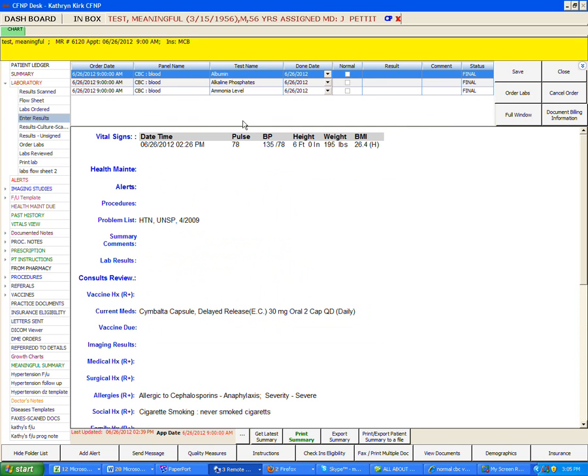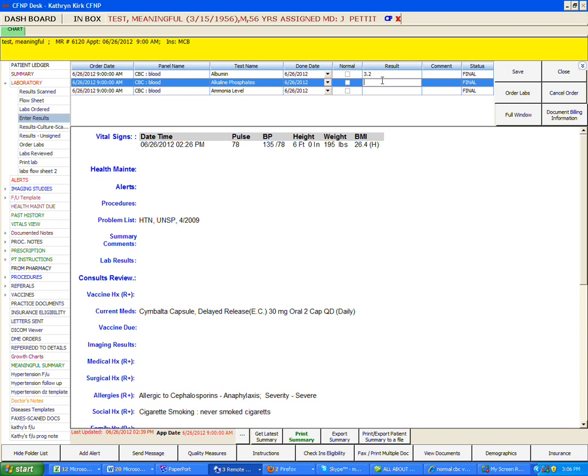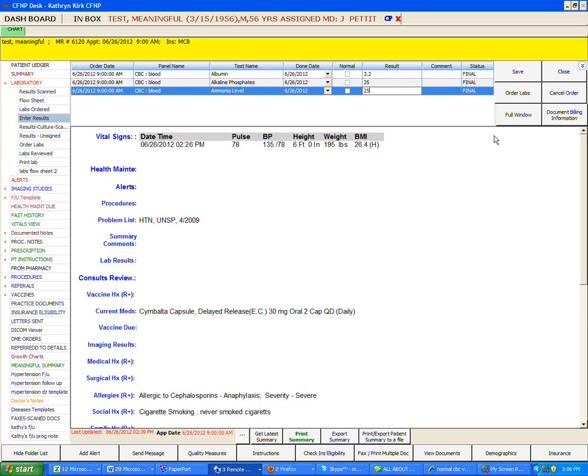And so now, as you can see, it has given me those options to be able to add the results. So my albumin is 3.2, my alkaline phosphatase is 35, and my ammonia is 25. And then I hit save.